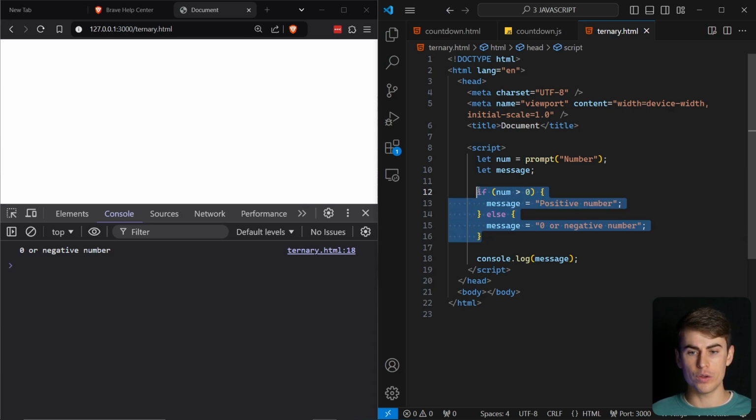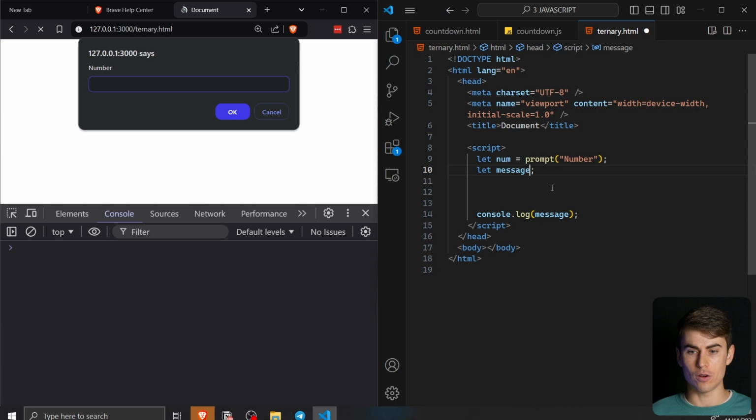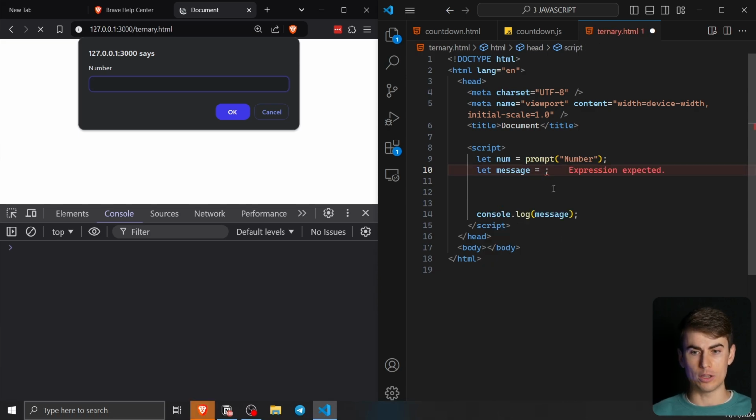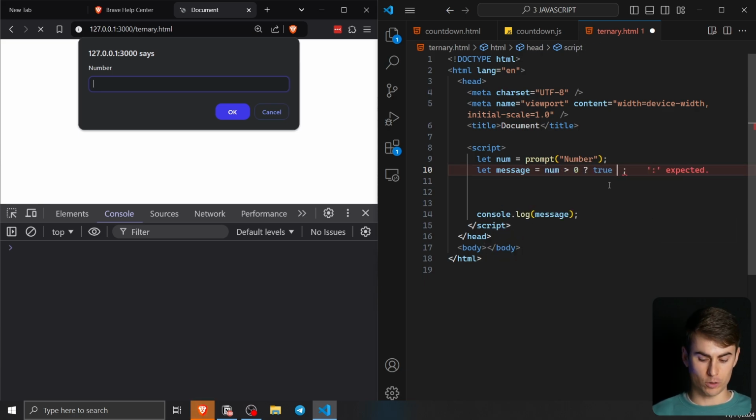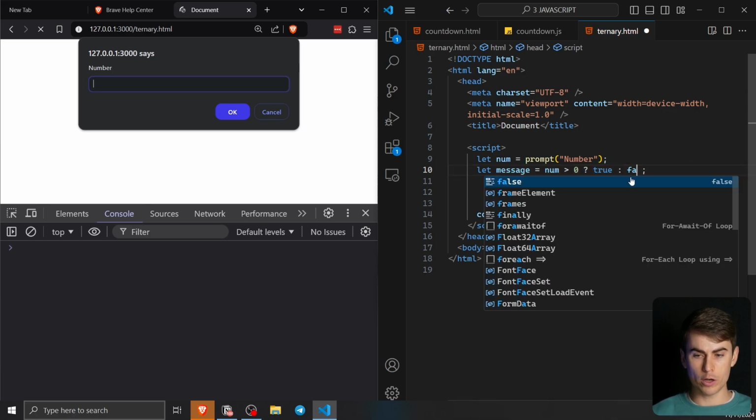Instead of adding all this code, I can delete it and I can say, okay, message is going to be equal to num bigger than 0 and a question mark. Okay, so I'm asking, is the number bigger than 0? If it is, we will use this value, the true value. Else, these two dots is an else, we will use the false value.